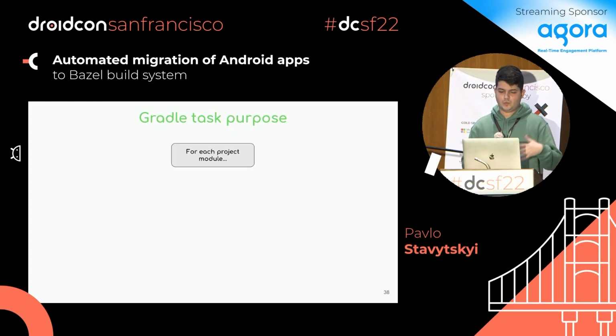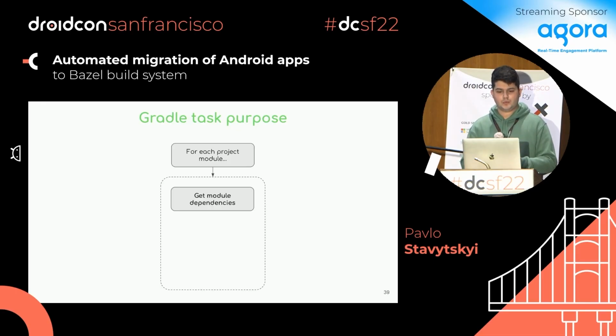Since we have a large number of modules in our project, for each project module we would do the following. First, we need to get the list of dependencies for each module, because we need to replicate the same dependency graph from Gradle to Bazel. And this also includes external and internal libraries and dependencies.